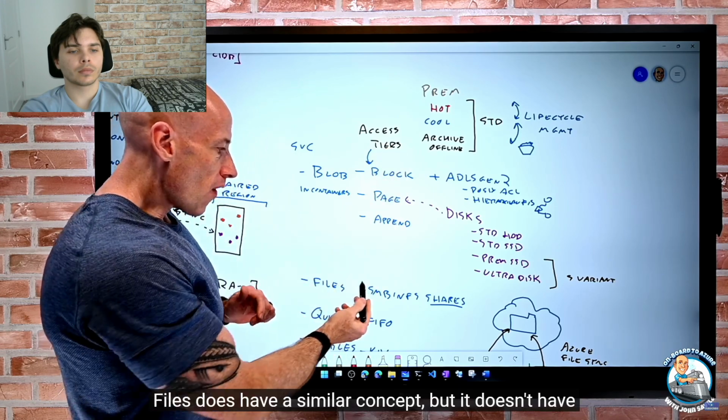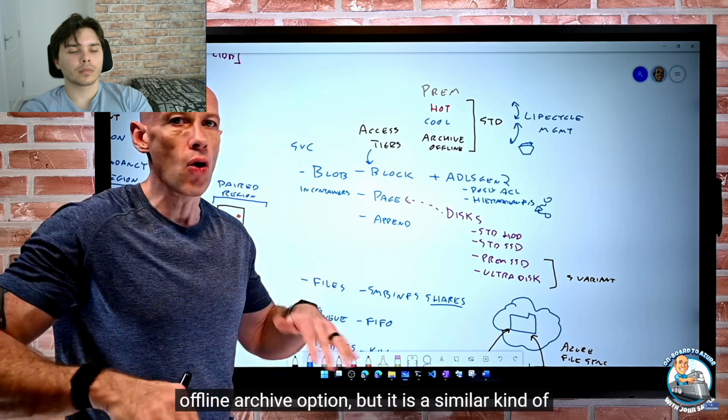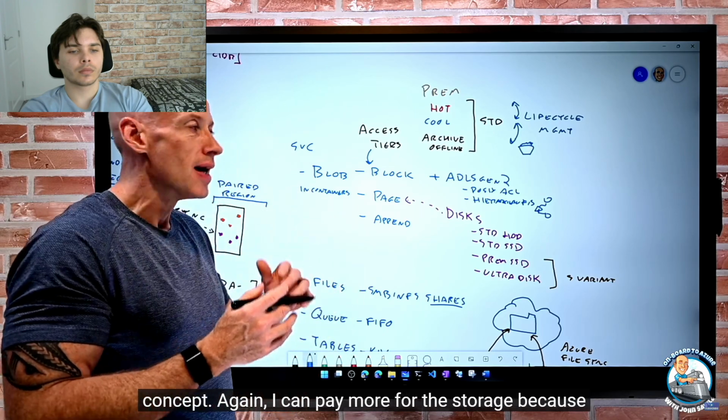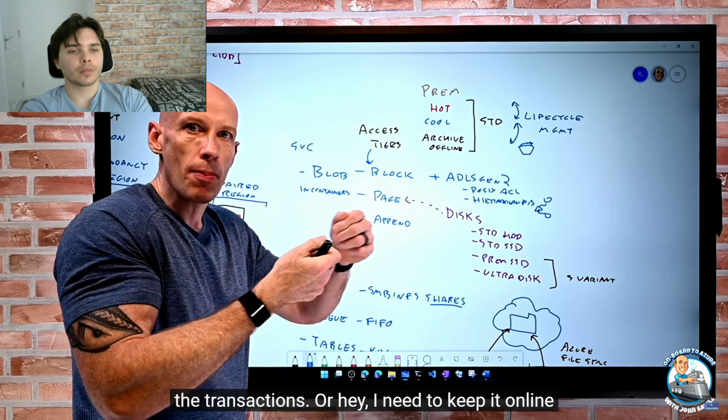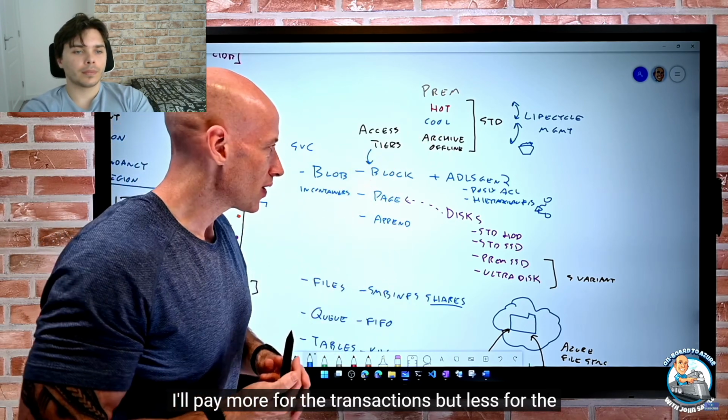That's Block. Files does have a similar concept, but it doesn't have archive. It has transaction optimized, hot and cool. There's no offline archive option, but it is a similar kind of concept. Again, I can pay more for the storage because I'm interacting with it lots, so I pay less for the transactions. Or I need to keep it online, but I don't expect to interact with it much, so I'll pay more for the transactions, but less for the actual storage.